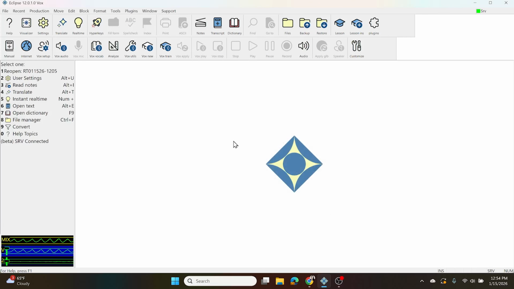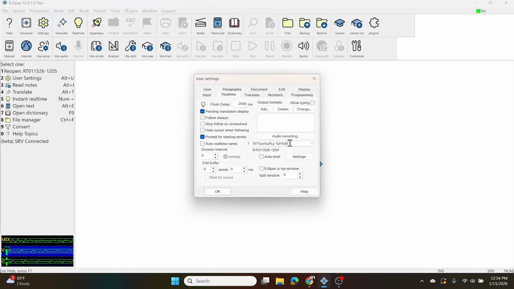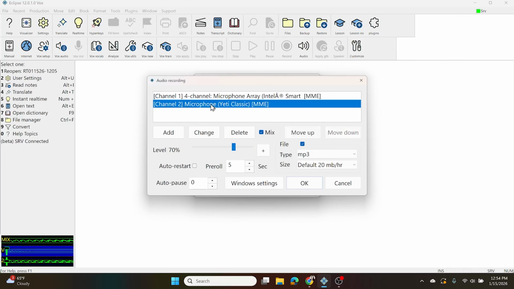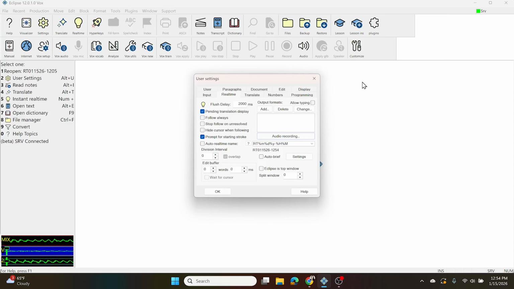I'm in Eclipse, and for this example, I've loaded a voice writing user where I'm recording a channel for my room audio and a channel for my voice audio. So if I go to my user settings, real-time audio recording, I have one channel for my internal microphone on my computer that will record the room, and another channel for my dictation device. No matter the reason that you're using multi-channel audio, all of these tools will function the same way. But this is just a common use case.